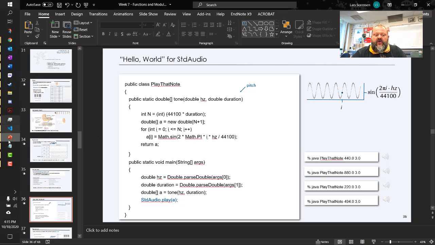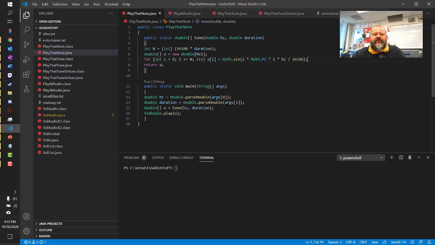Right here, as far as this hello world, let's go look at some real code. I brought a bunch of this code in here.